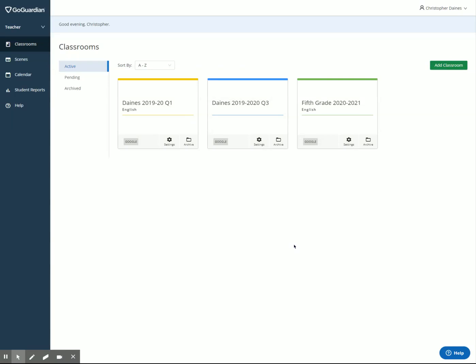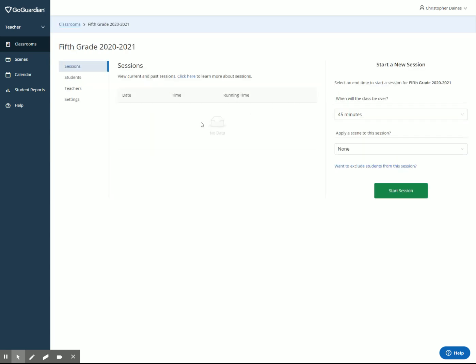Now, I don't have my entire classroom signed in to their Chromebooks at the moment, but I have signed in as one of my students to give you an example of what you can do with GoGuardian. So I'm going to go into my newly created classroom, and I have a session scheduled for 8 a.m. tomorrow. But right now, it's not 8 a.m. So I can choose to start a session whenever I want.